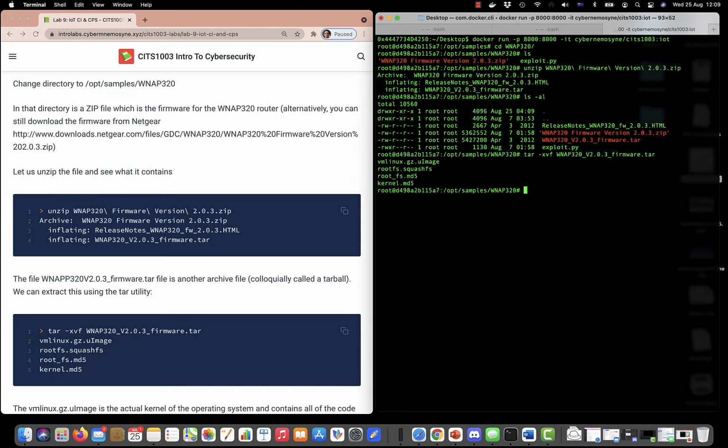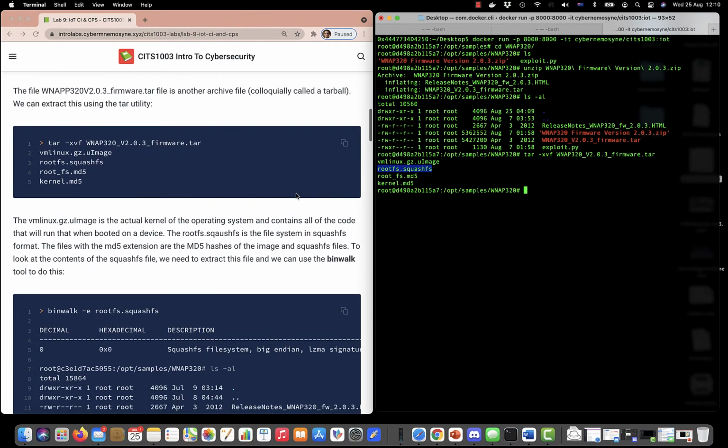So if we untar that, what we've got is the Linux image. We have a file called squashfs and then two MD5 files. Those are the hashes of these two files, which you can use to verify that they haven't been tampered with. Although, given that we've downloaded a zip file, you could substitute these for pretty much anything else. You'd have to check it against an authoritative source.